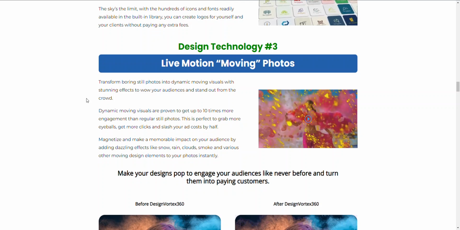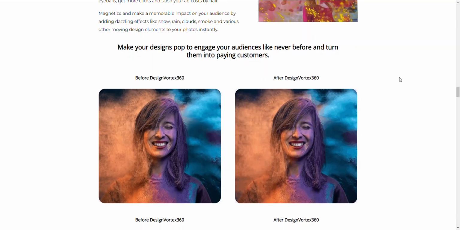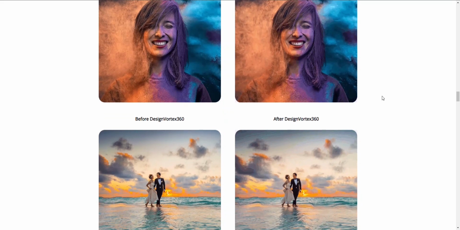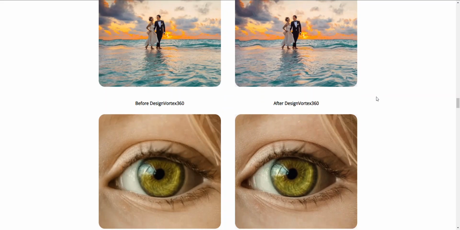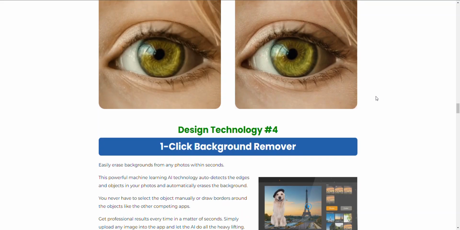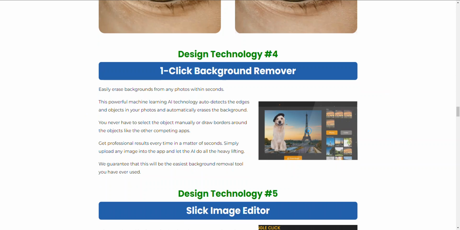The next technology is the live motion moving photos. They let you bring your photos to life with animation effects like snow, rain, smoke, and more. Animated visuals are proven to boost engagement up to 10 times compared to static images. Imagine turning a simple photo into a moving masterpiece that captures attention instantly. So these are great for running advertisements on social media, really getting people to stop scrolling and look at what it is you're trying to sell.